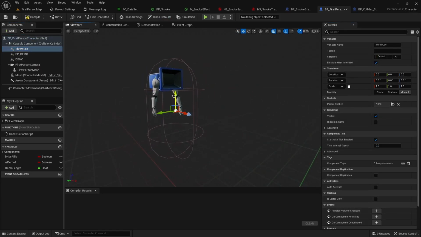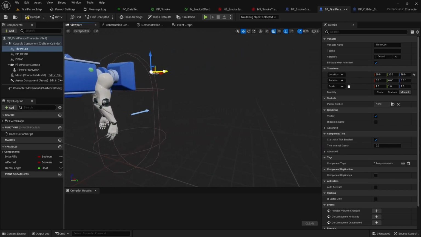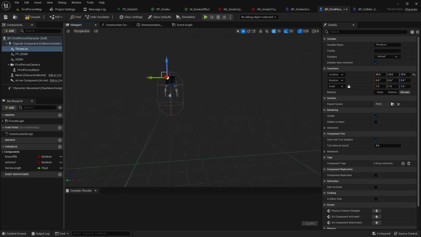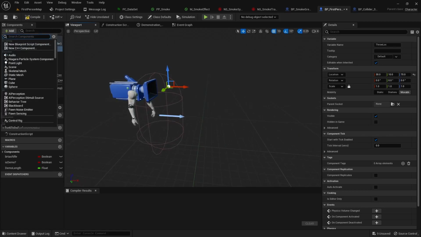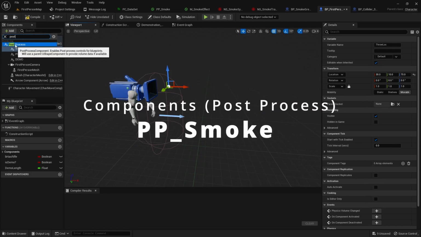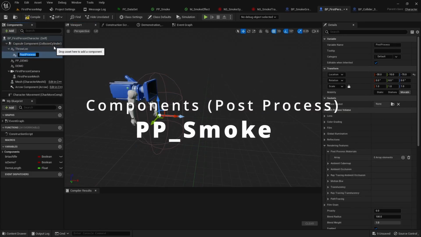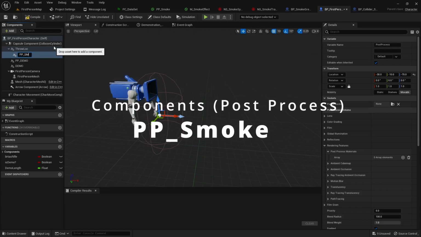And then I'm going to place it where I want the grenade to spawn for the player, which is usually right out in front, and they're going to be right-handed, so maybe somewhere around there. That looks pretty good. The next component we're going to need is a post-process effect. So if you search for post, you can choose post-process. We can just call this pp underscore smoke.